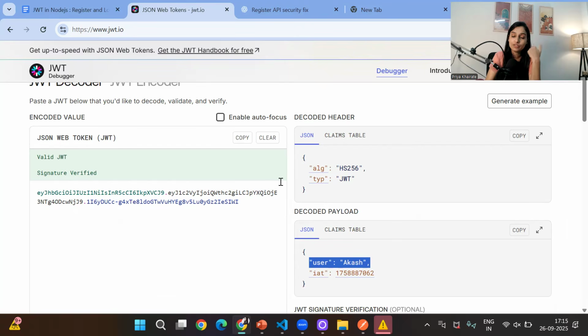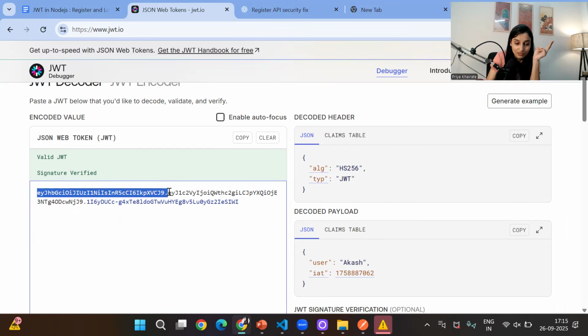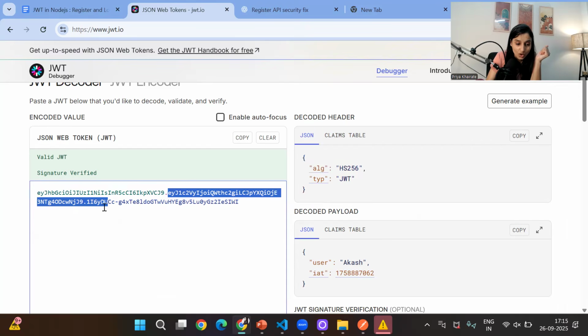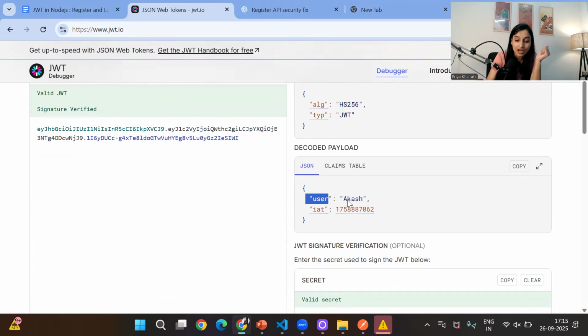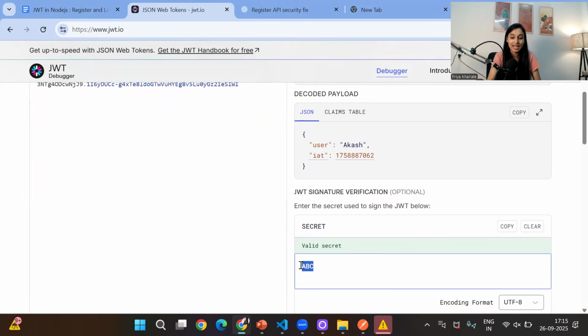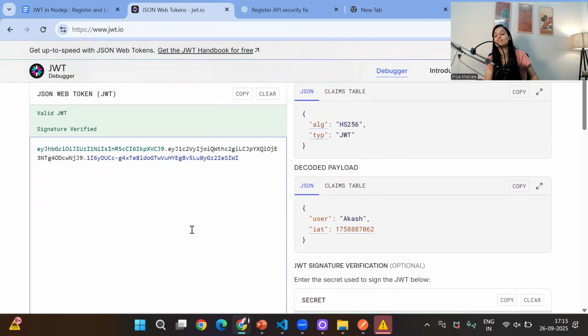The token created by the server has three parts. The first part holds which algorithm is being used to generate the token. After this dot, the second part is where the user data is present, the payload which we have loaded. And the third part is all about the signature. By using this secret key ABC, it will create one signature. That signature is present over here.